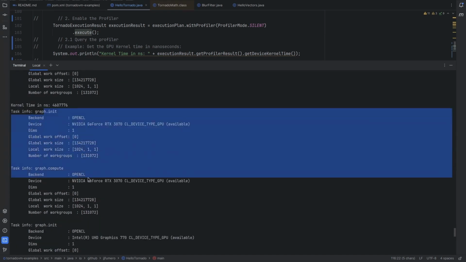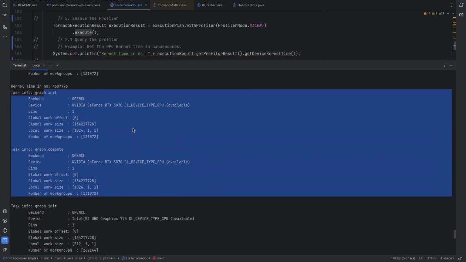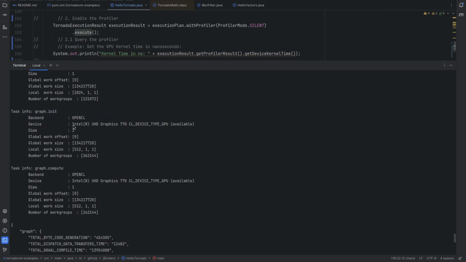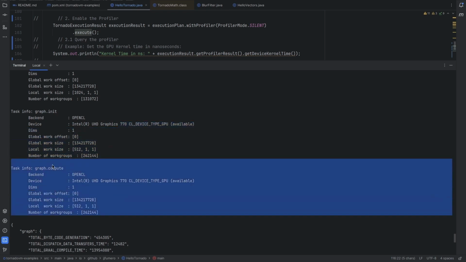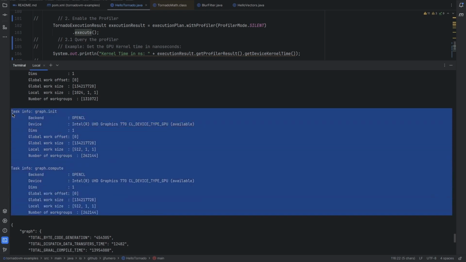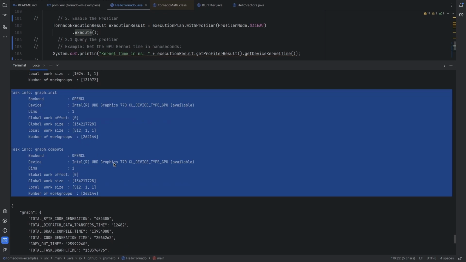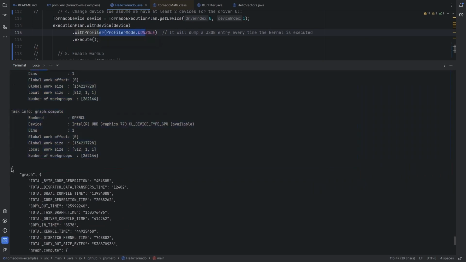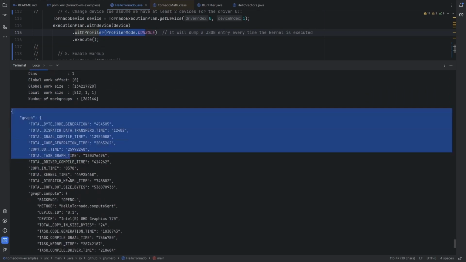Then I execute one more time without the profiler enabled, and then I change the device. And here I see Intel HD graphics 770. That's great. So we basically at runtime migrate the execution from one device to another. And because I enabled the profiler in console mode, as we can see here, I should see a JSON entry at the end of the execution.